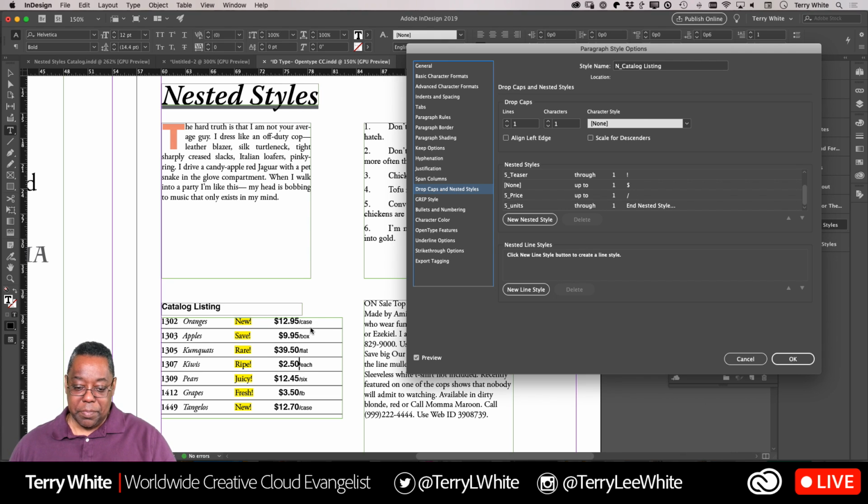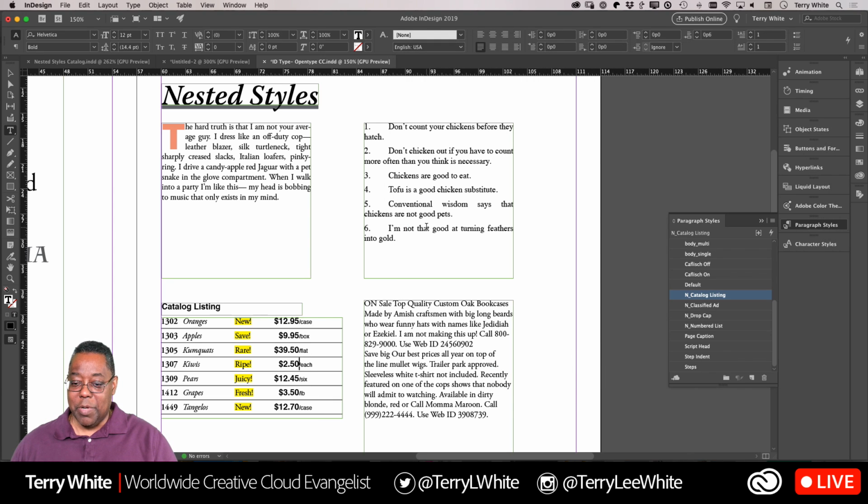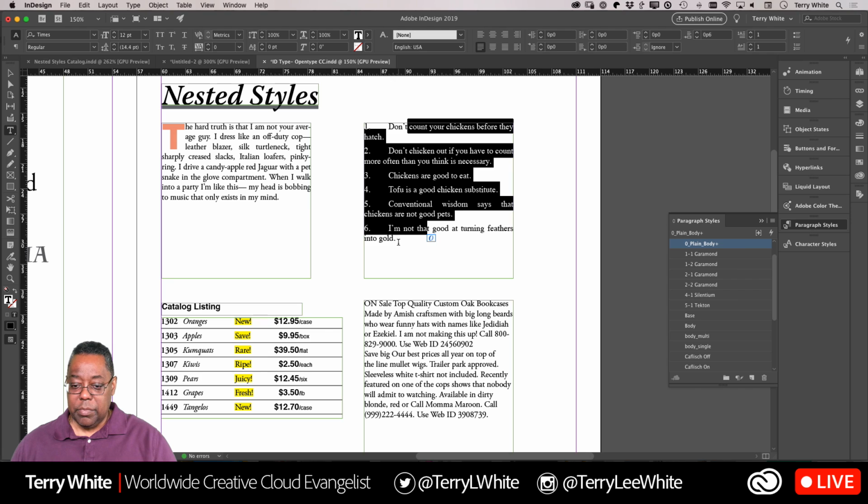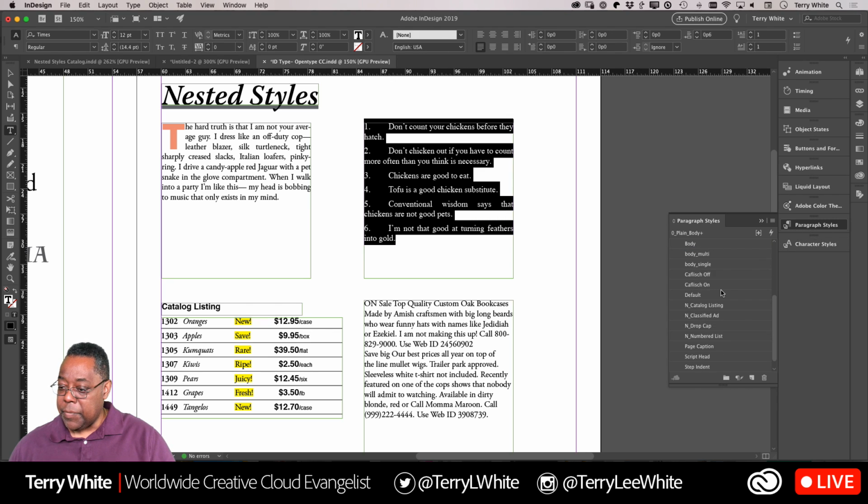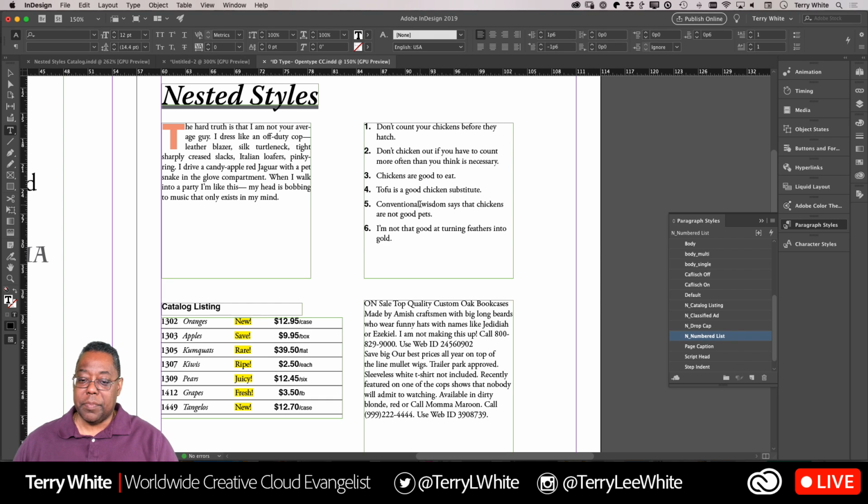So that's why I didn't even notice that the units are not bold and they're smaller. So they just did it that way. Okay, here's another one. We did catalog listing, classified ad, and this will be a numbered list. So numbered list: format the numbers differently, tab, and do a wrap.